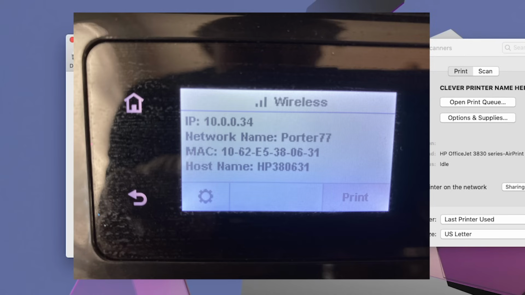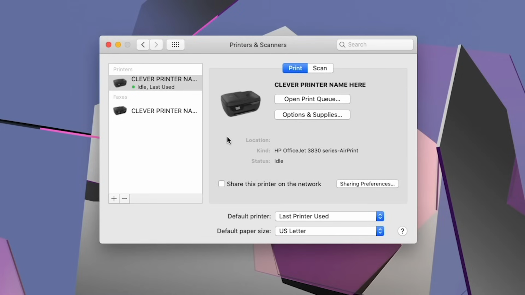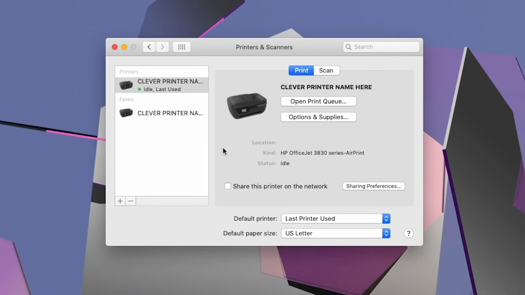And then what you would need to do then is if you've typed in the correct IP address, click the Add button here in the lower right-hand corner, and it will work the same way as if it auto-configured your printer in the first steps in this video. So that's how you add a wireless printer.